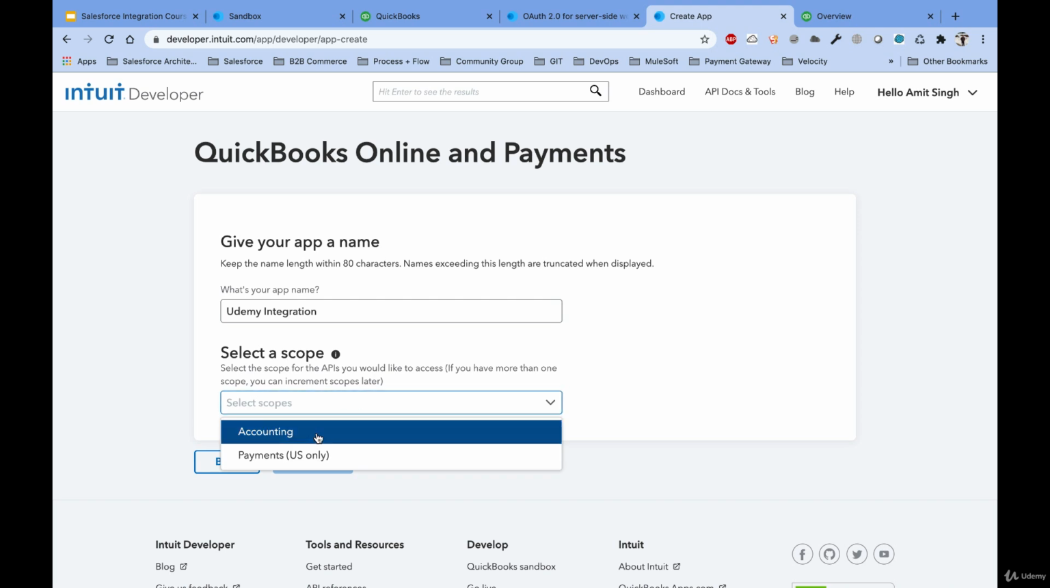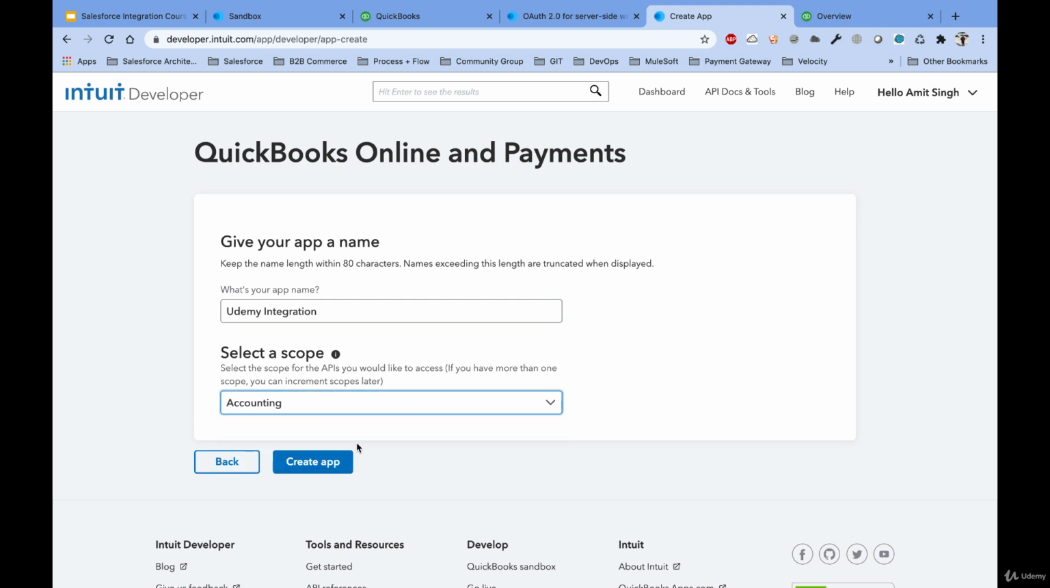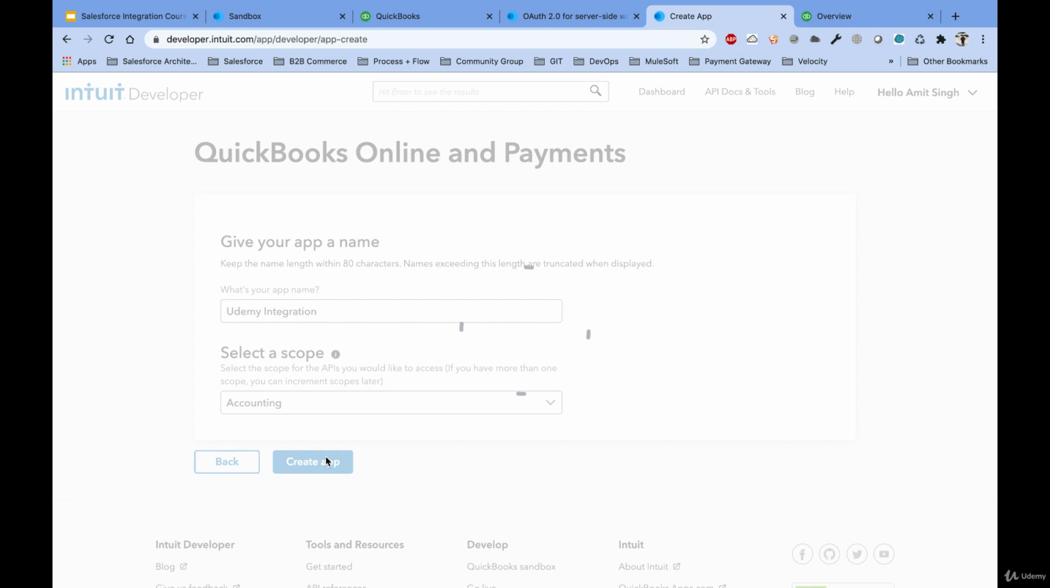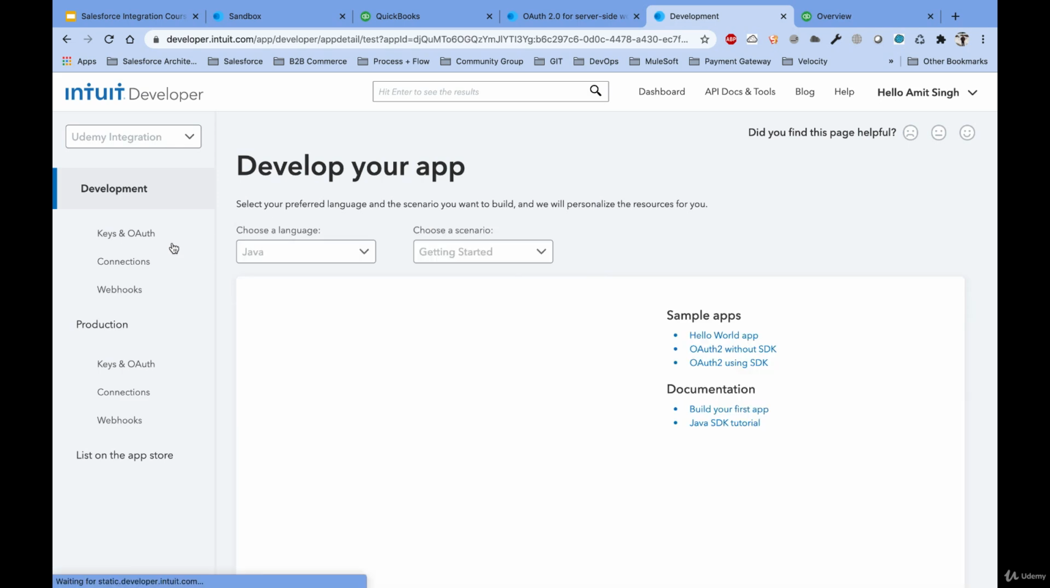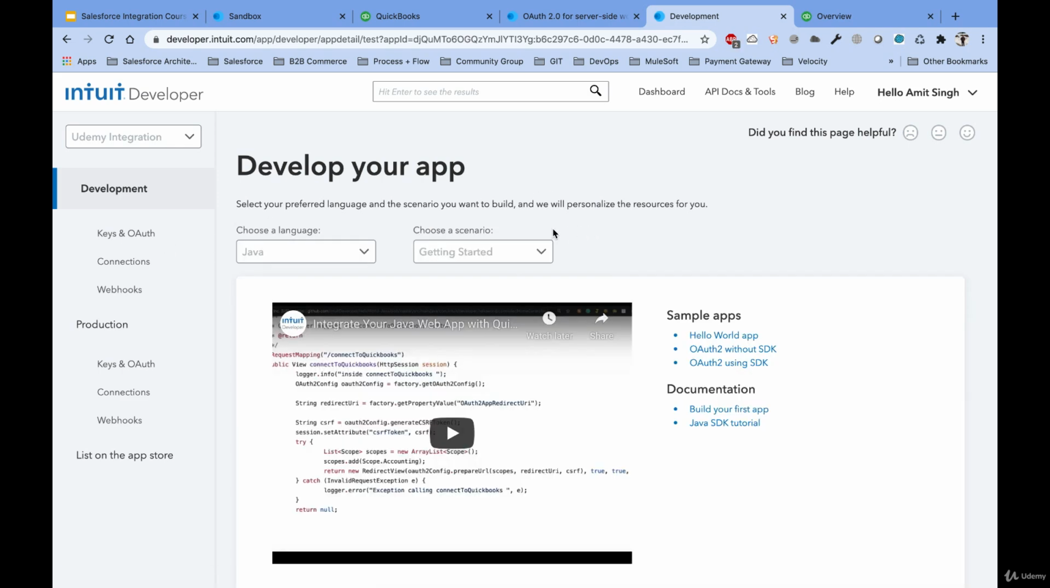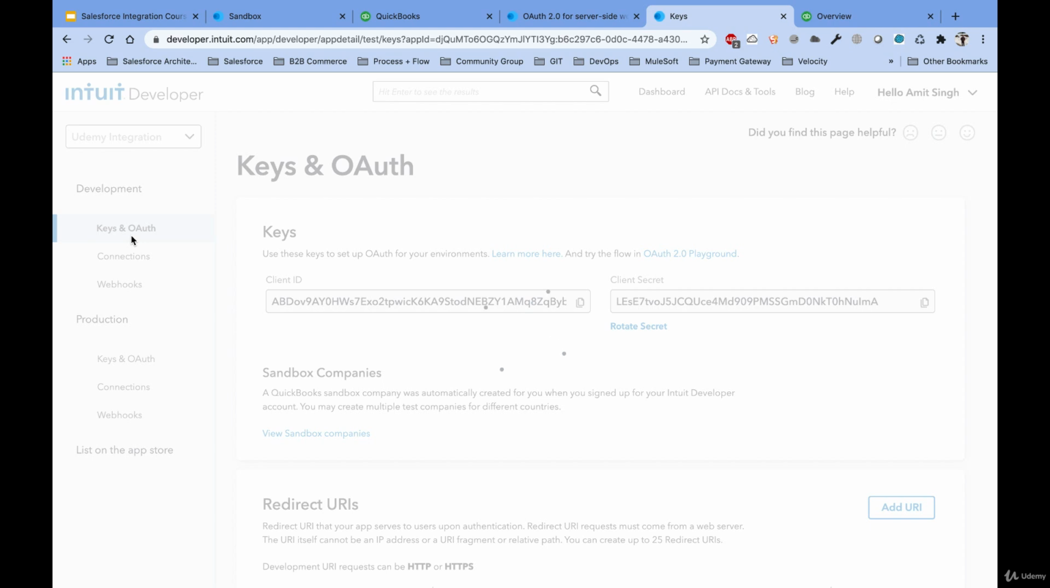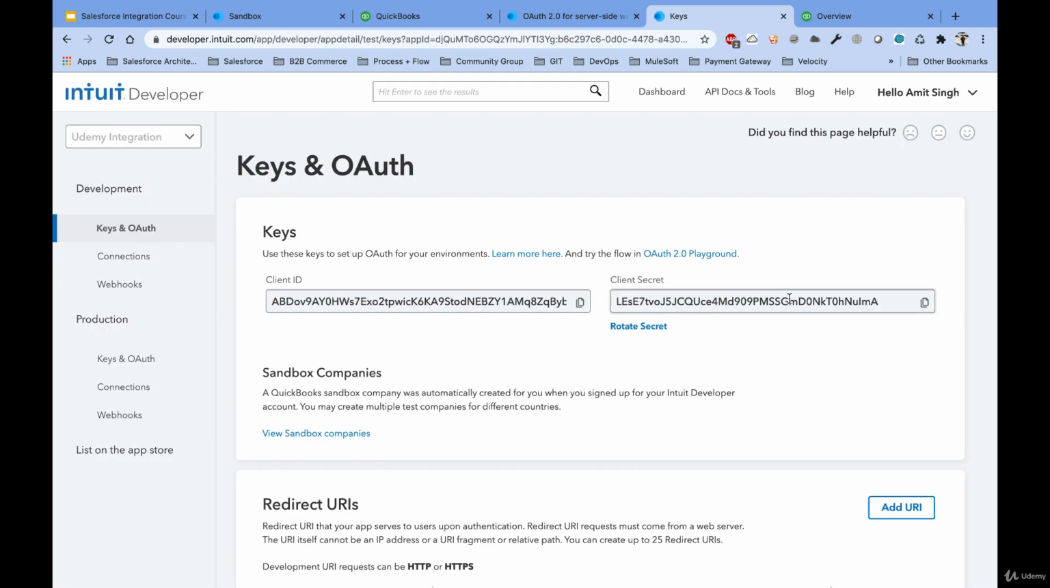Scope, I'm going to say accounting. Why? Because we are going to work with QuickBooks accounting software. So I have selected accounting. As soon as it creates, it will take me to the detail page of this application. Now I'm here. Click on this keys and OAuth. You will see your client ID, your client secret. Just copy and note somewhere.